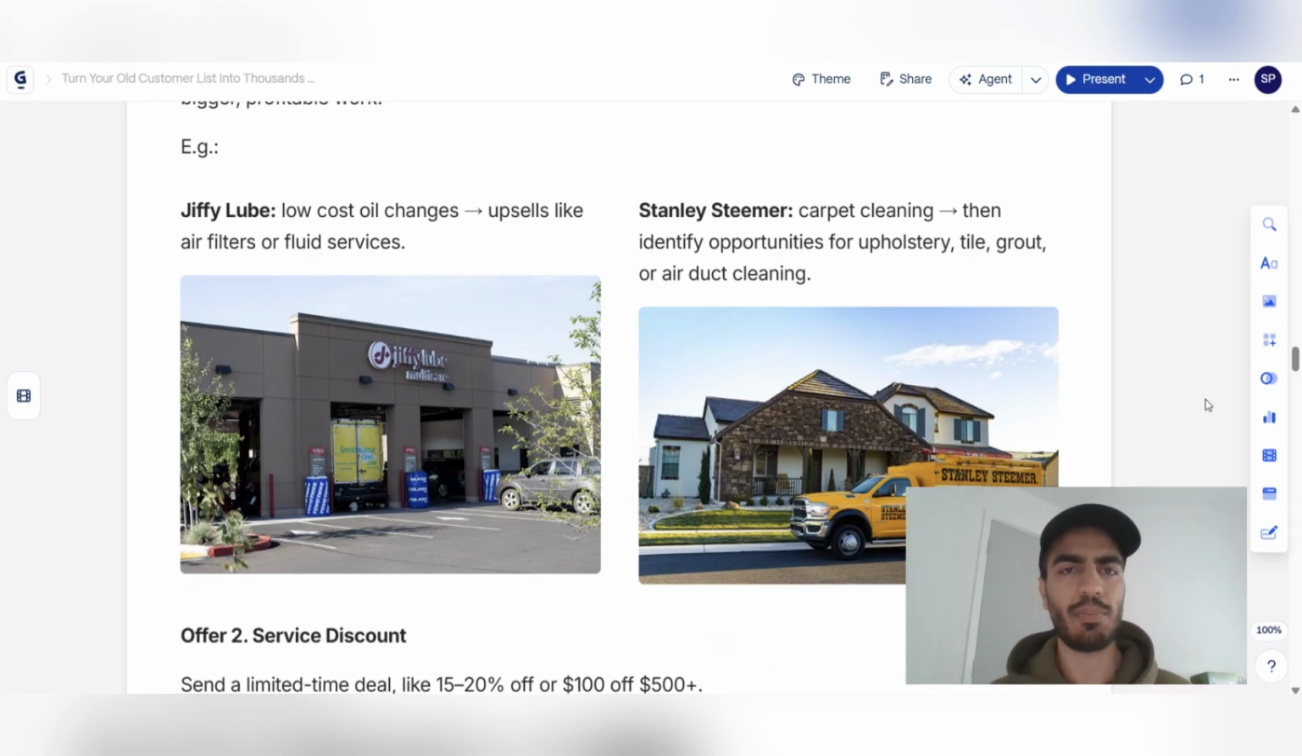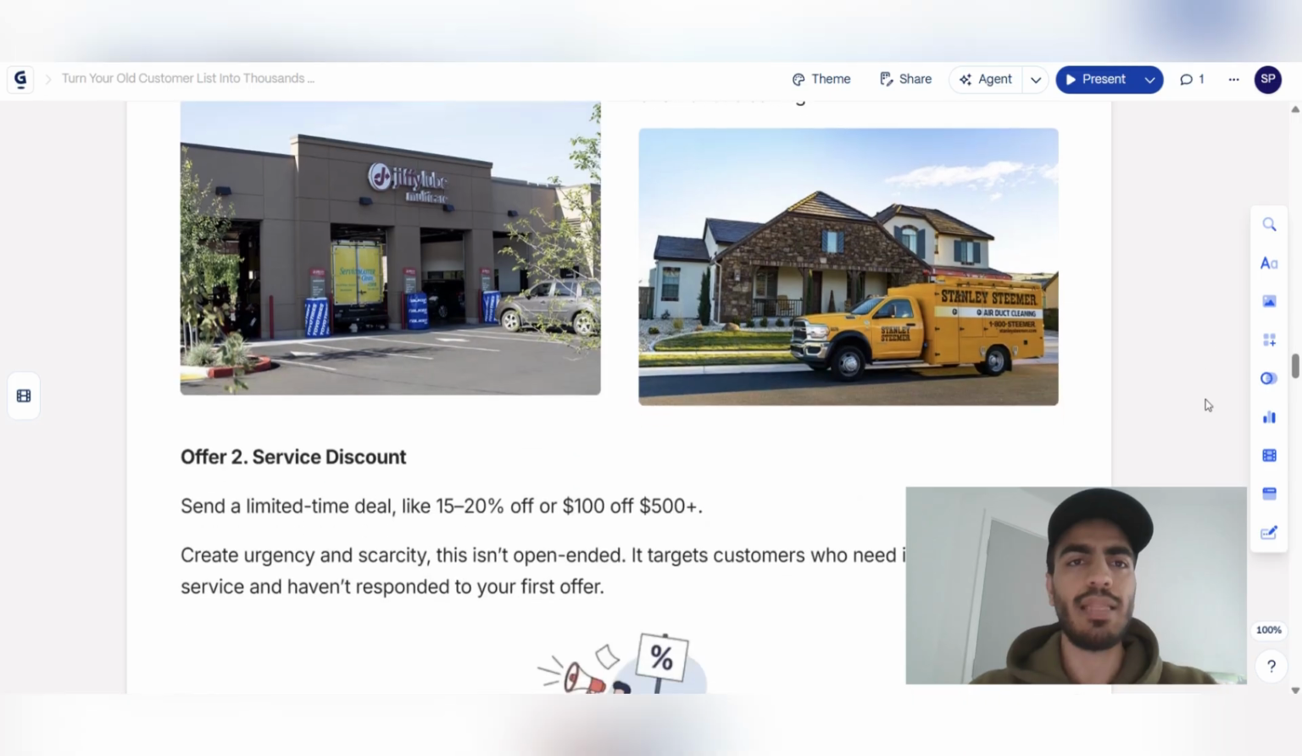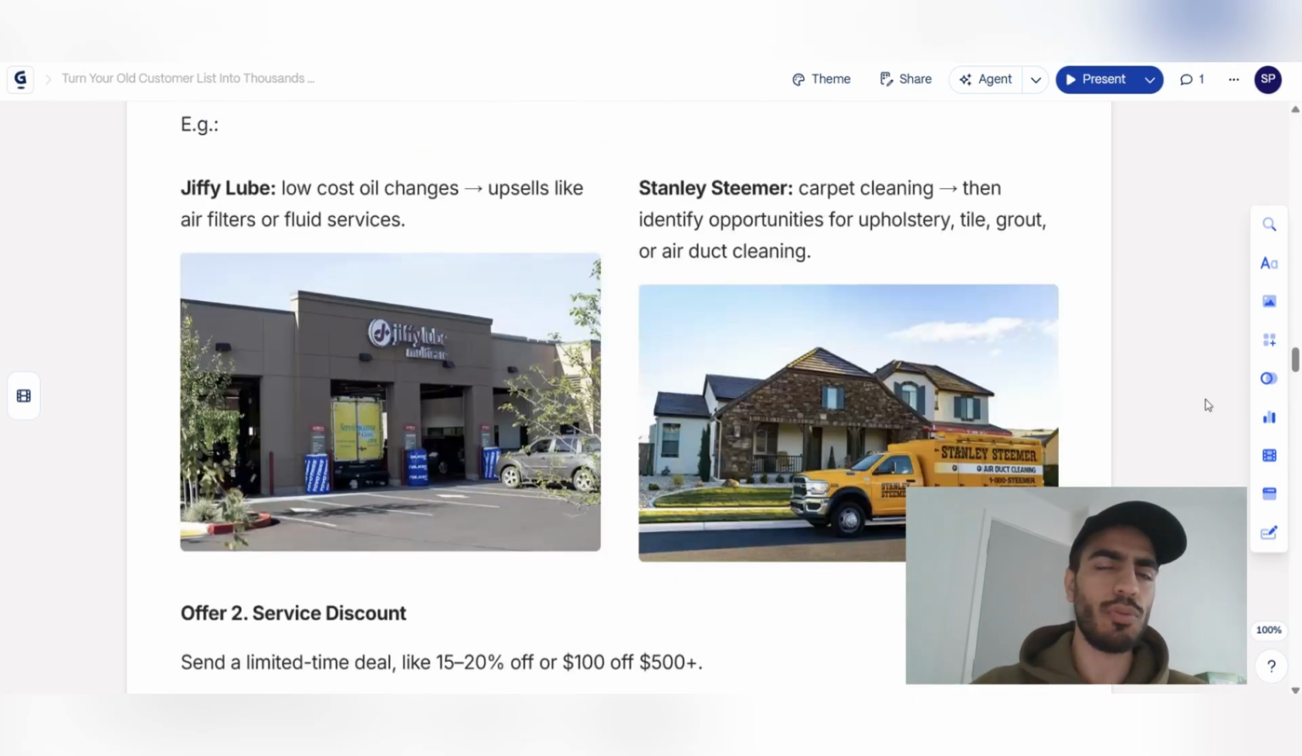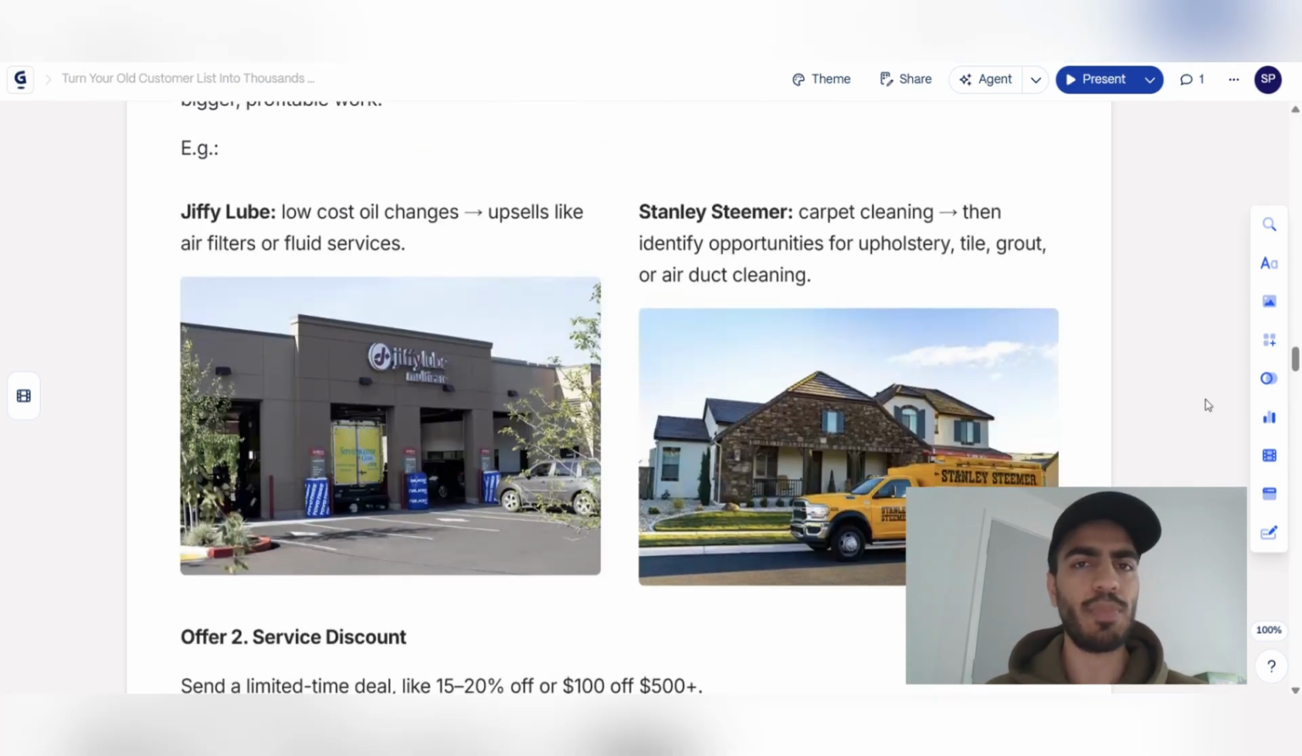And Stanley Steamer, they tend to start with a carpet cleaning service as a front-end offer, then identify opportunities for upholstery like tiles, air duct cleaning, and any other cleaning services that would give them a higher return on their investment. And the aim is to basically get them through the door for cheap or free and deliver massive value and identify real problems and close the real work.